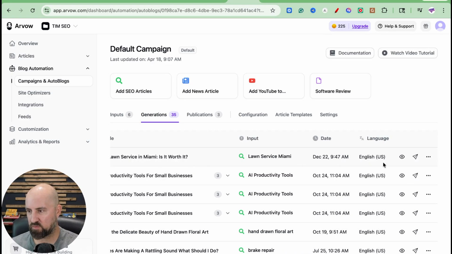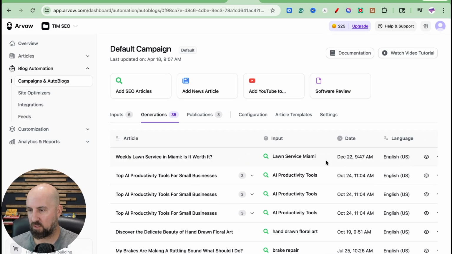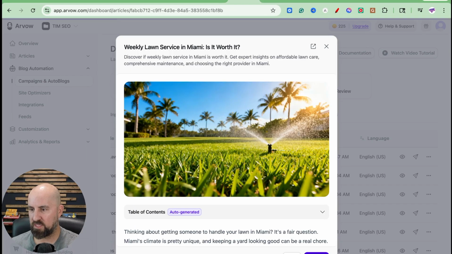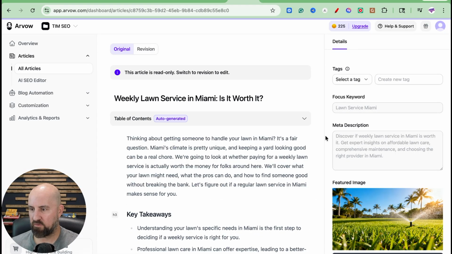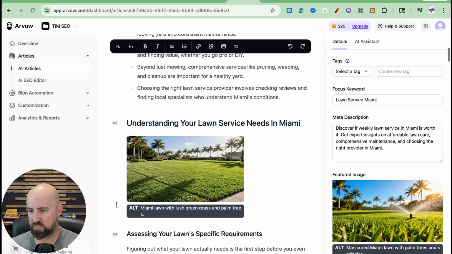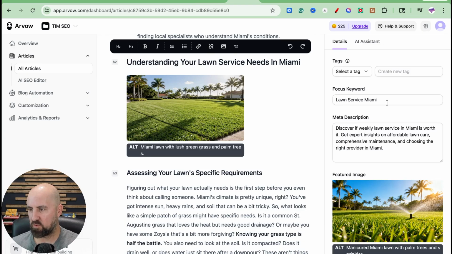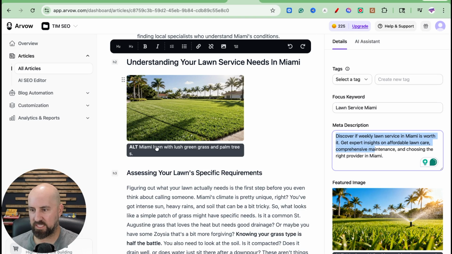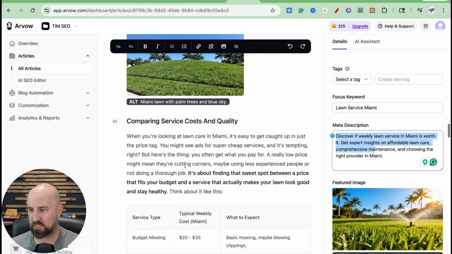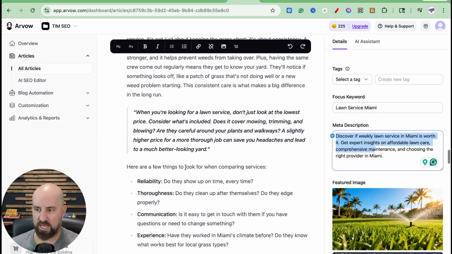So if I go into, here's one on weekly lawn service for a Miami company, I can open this up, and you can see all the SEO bells and whistles in here. You can see the H3s, H2s. I can see the focus keyword. I can see the meta description. I can see the alt text. You can see the internal and external linkings in here as well. These are very SEO friendly.